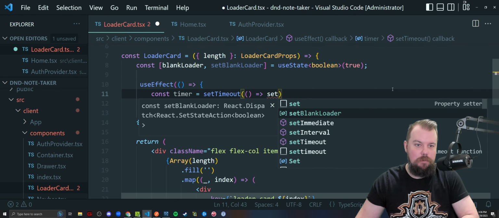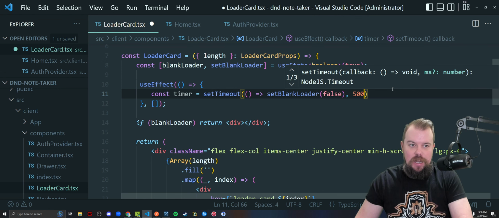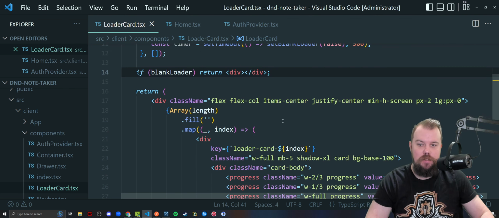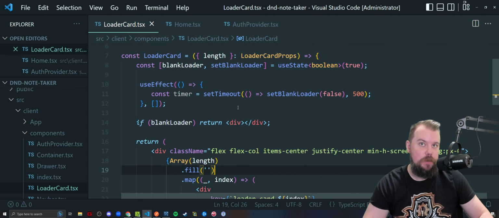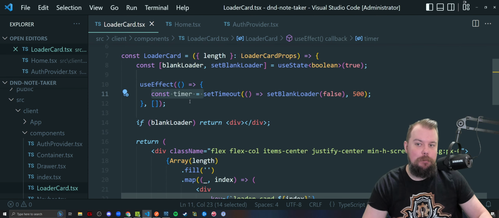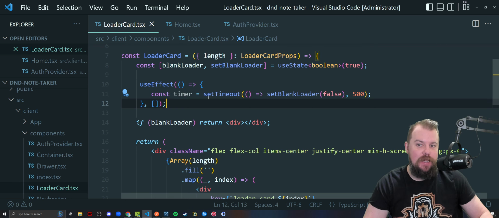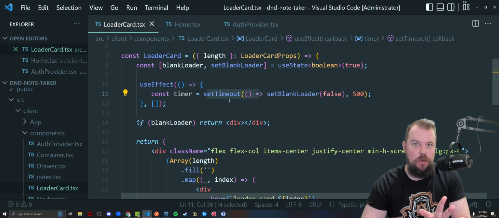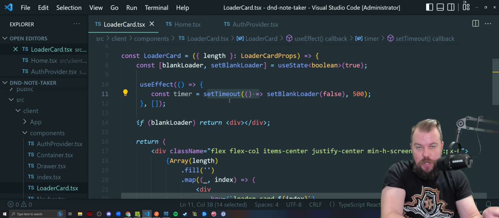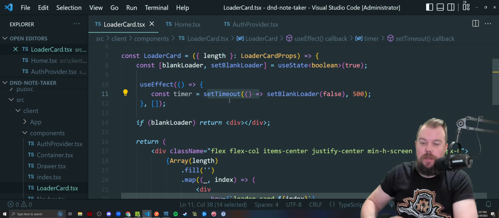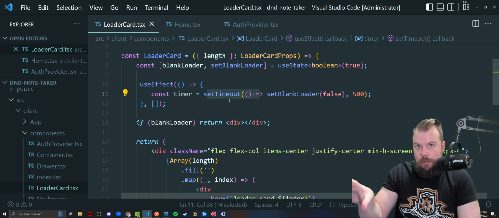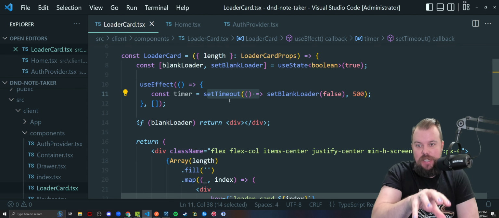That will call set blank loader false after half a second has passed. That way it triggers from the blank div over to the loader cards for some user experience. Now, the timer is a browser web-based API, set timeout. This has nothing to do with the React tree, which remember React is just a giant mess of objects that are translated to DOM elements.